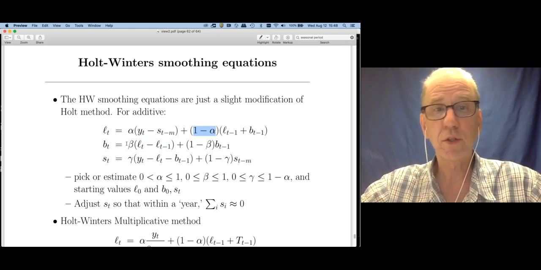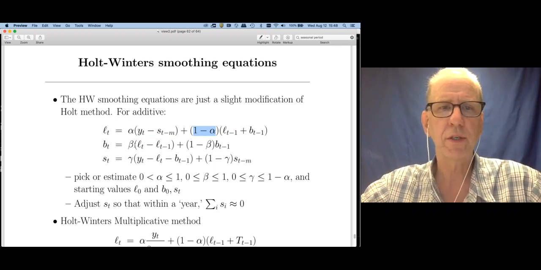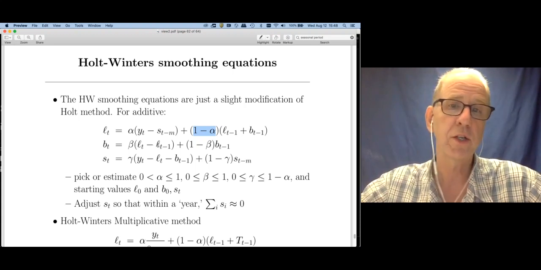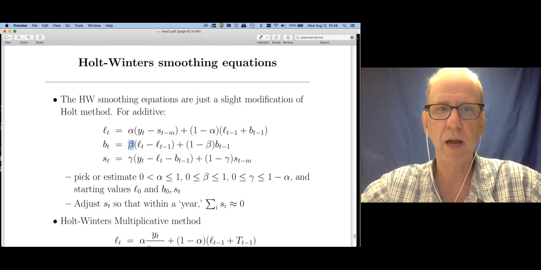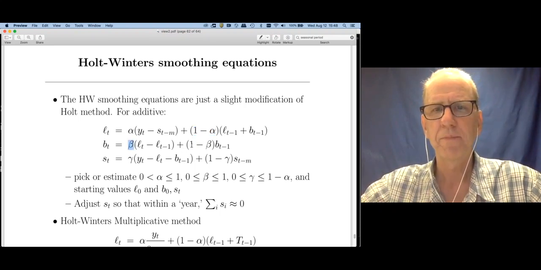The slope smoothing equation is exactly what we had from Holt's method. So what's my current change in level? Give that weight beta. So beta is my hyperparameter, just like alpha is. And then my previous changes get weight 1 minus beta.